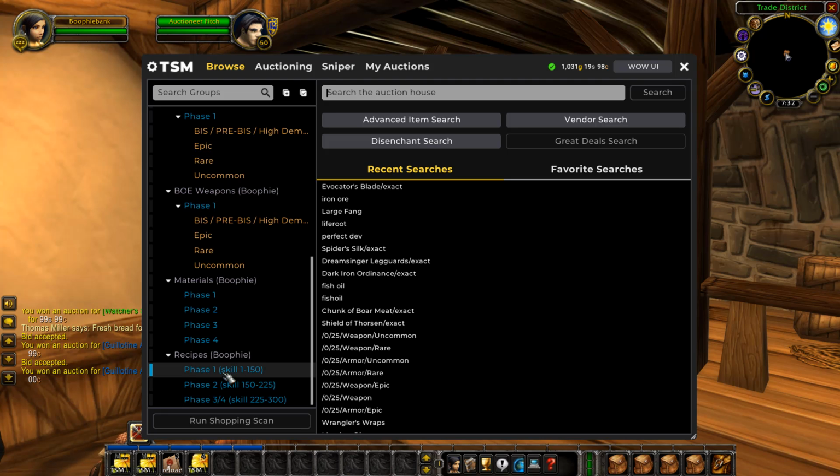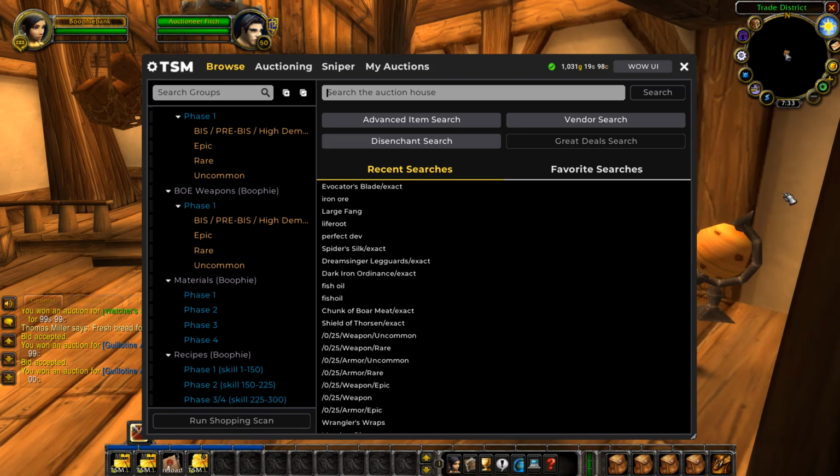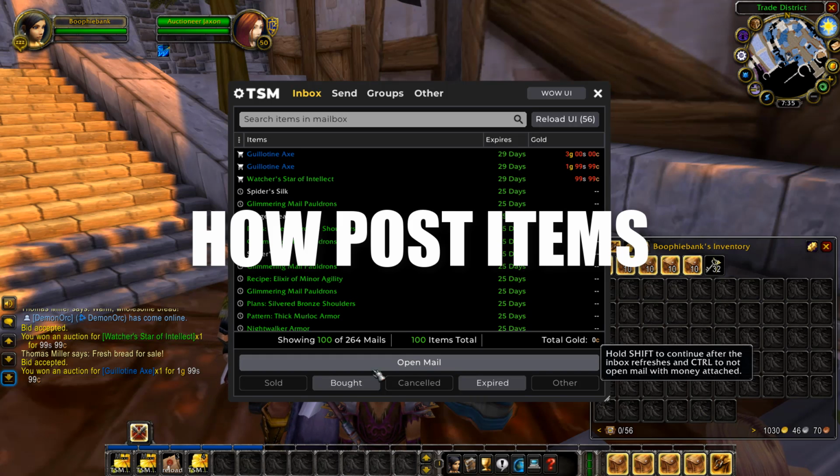We're in phase 1 at the moment, so I'd recommend scanning the phase 1 recipes. That will sell as quick as possible. When we're in phase 2, do the phase 2 recipes. Let's go ahead and I'll just grab those items out of the mailbox, sorry. Alright, so let's grab the items that we just bought.